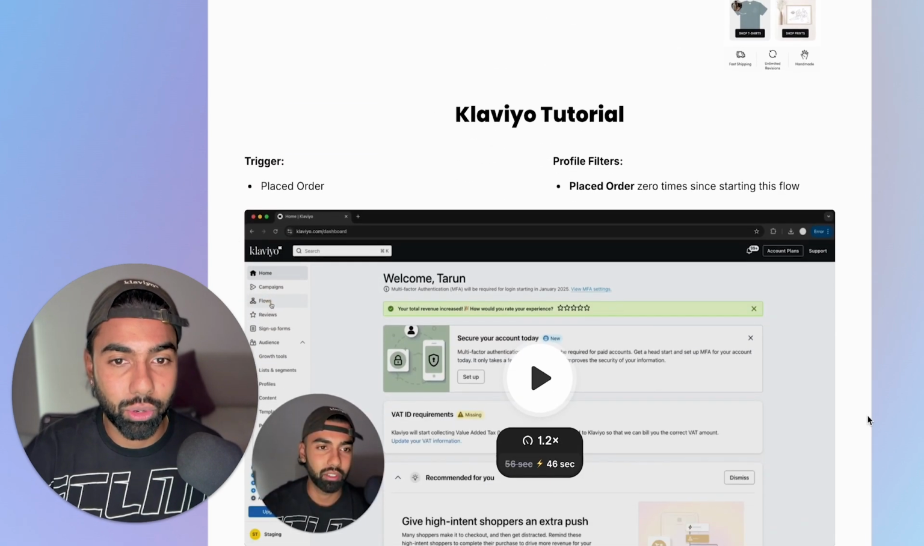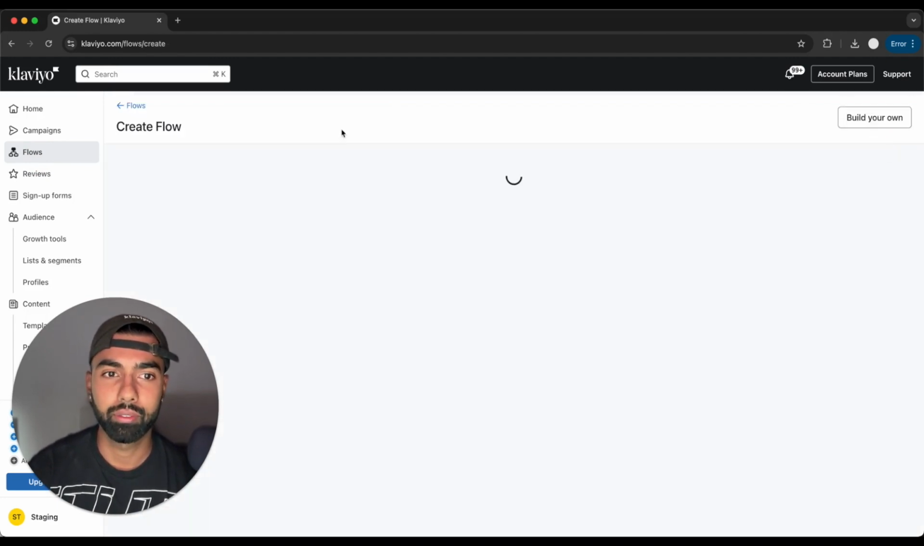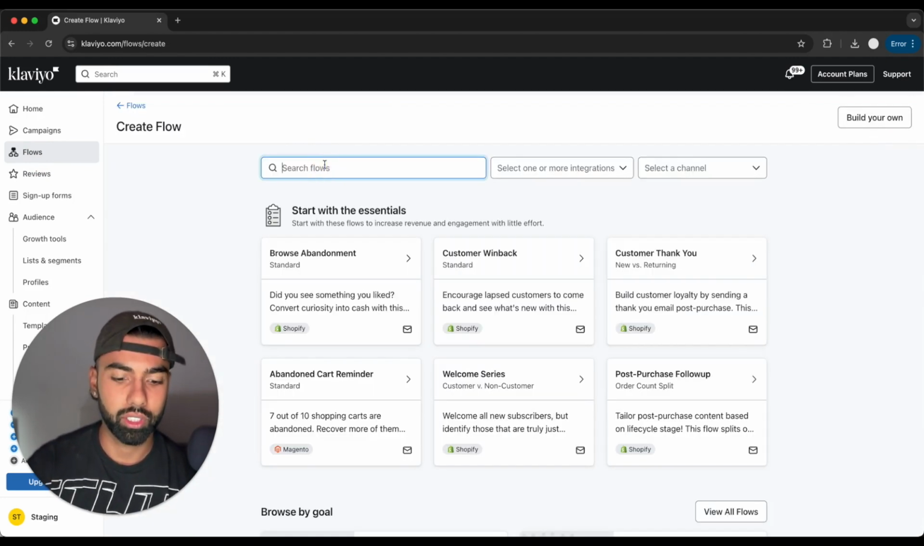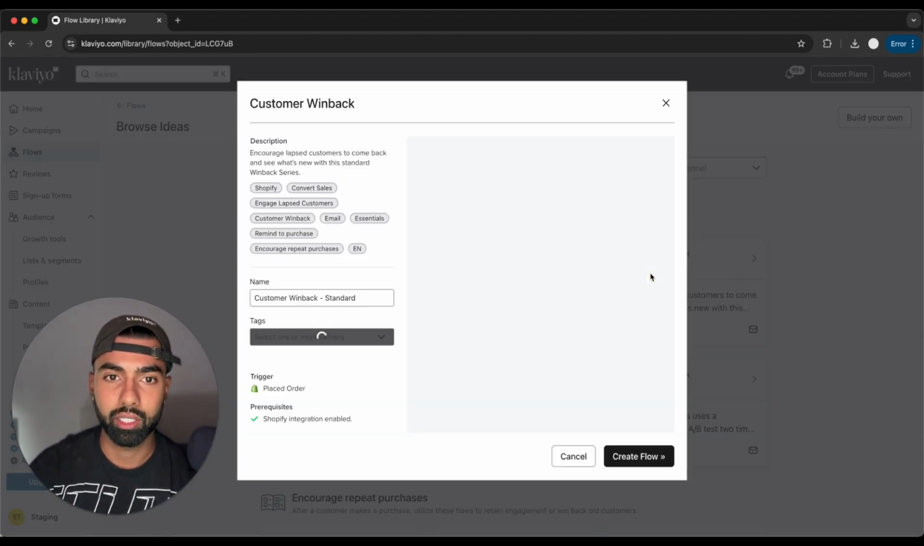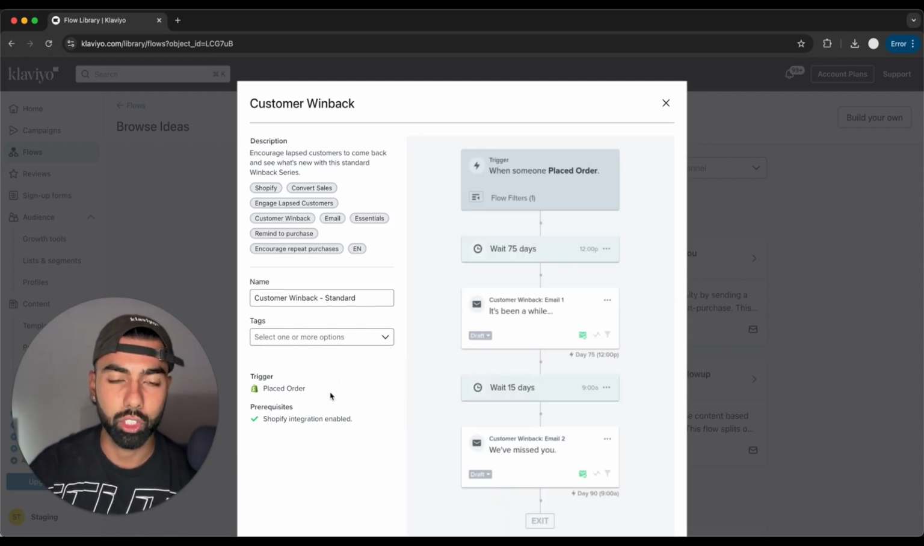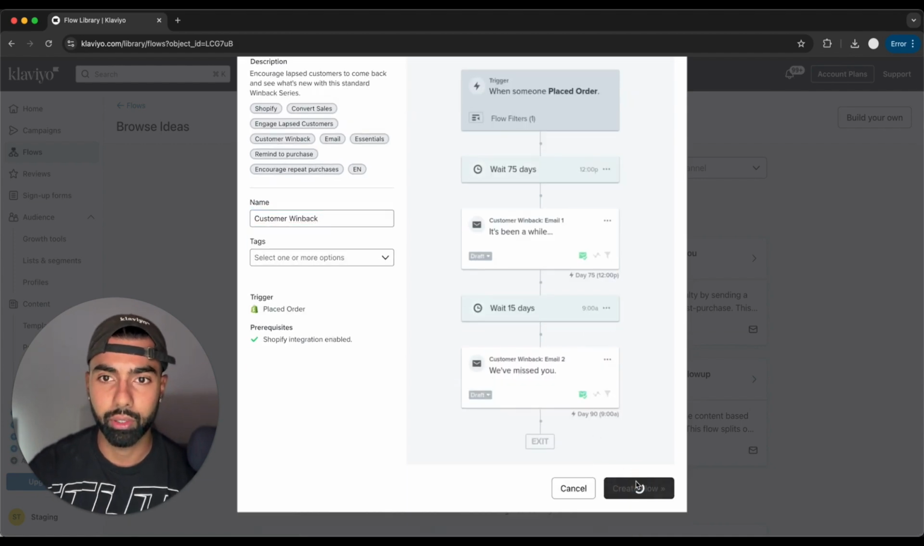Now we're going to get to the Klaviyo tutorial. So let's go to flows and click create flow. And we're just going to search the word Winback. Here we go, and what we're going to search for is the customer win-back standard. So that's the one. Click on that, usually the one with the Shopify logo, and then just change this so it's simple. It says customer win-back. Click create flow.